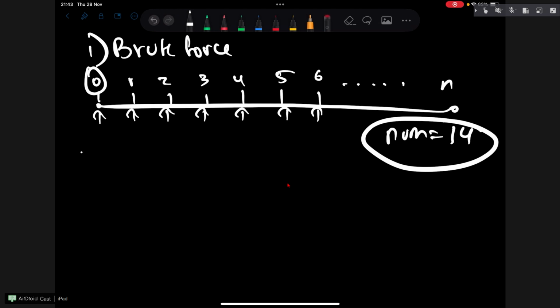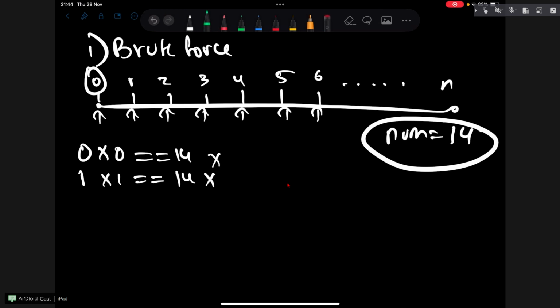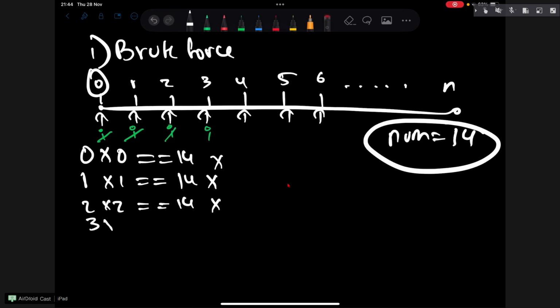So I'm going to say, is 0 times 0 equal to 14? The answer is no. Is 1 times 1 equal to 14? No. So the i pointer is going to move from here, then it goes here, then it goes here. At this point, I'm going to say, is 2 times 2 equal to 14? The answer is no. The i pointer is again going to go here. I'm going to ask, is 3 times 3 equal to 14? The answer is no.